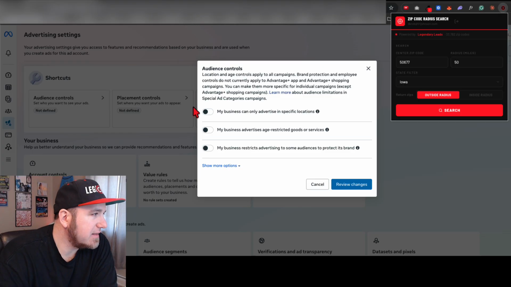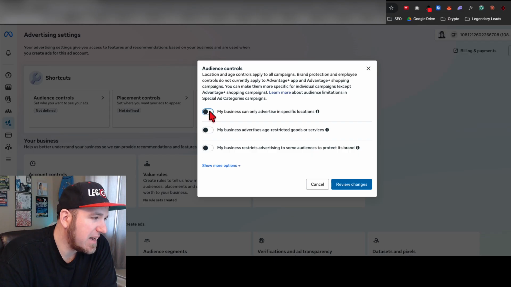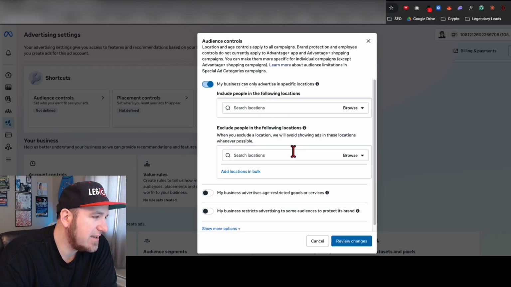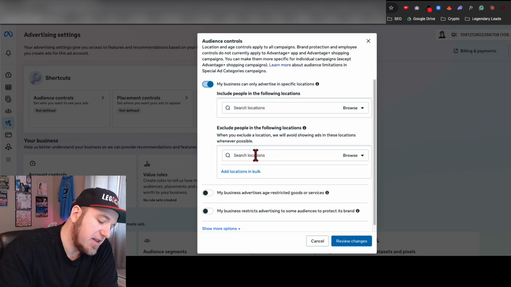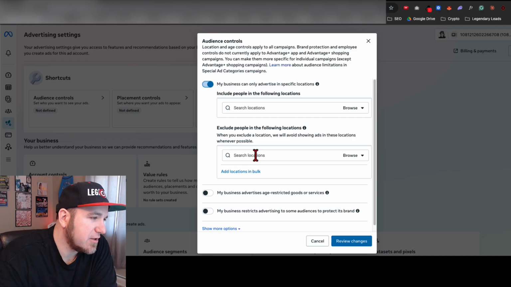So inside the Ads Manager on Facebook, what you want to do is go to the advertiser settings and audience controls. And you want to check this box that you can only advertise in certain locations. You can include or exclude people. So what I would do if you're a service business is exclude all states except your state. So get a list of the 50 states and then exclude all of them except for your state.